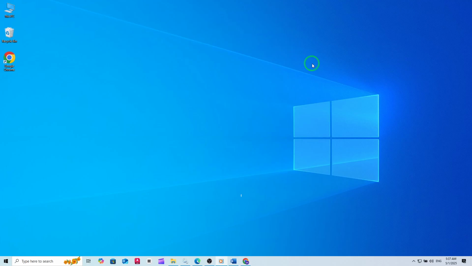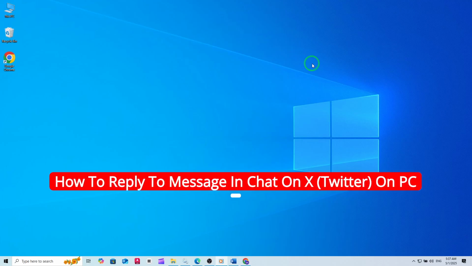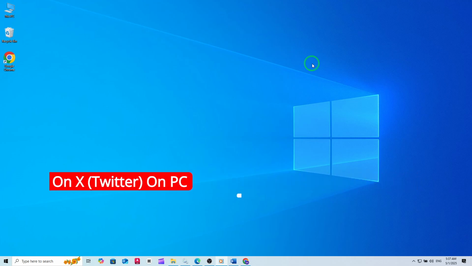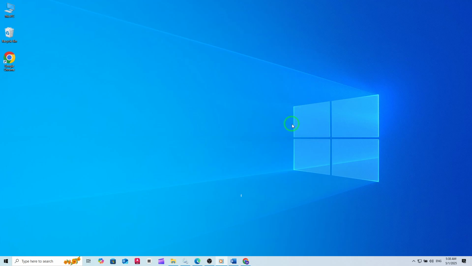Welcome. If you're looking to reply to a message in a chat on X, formerly known as Twitter, using your PC and the latest update, you're in the right place. Today, I'll guide you step by step so you can easily respond to any message in your X chats without confusion. Let's get started. First, open your preferred web browser and head over to the X website.